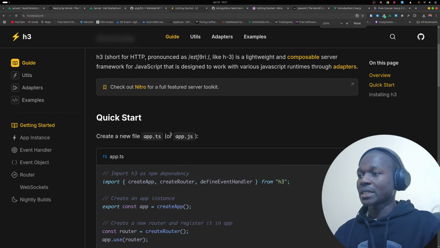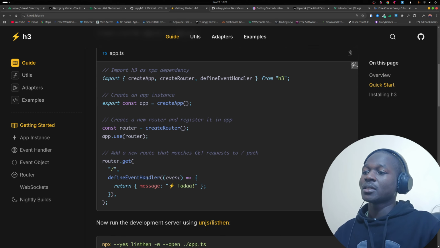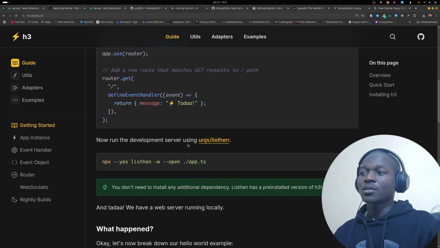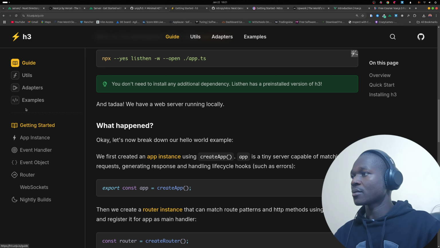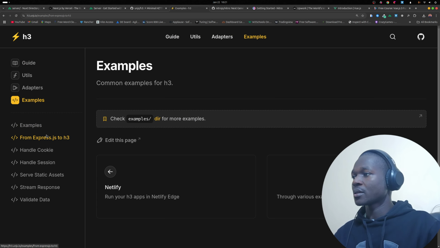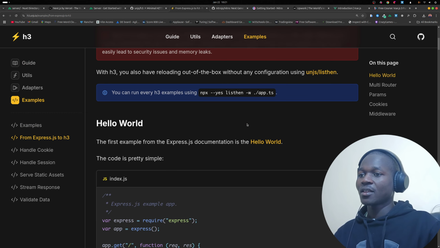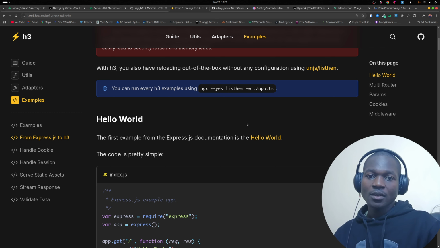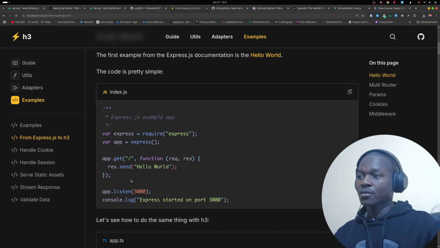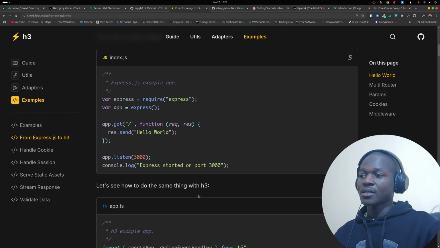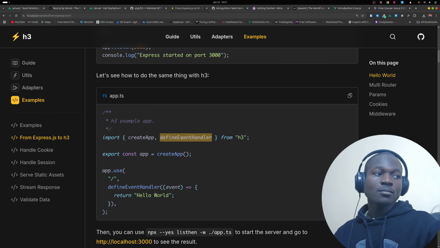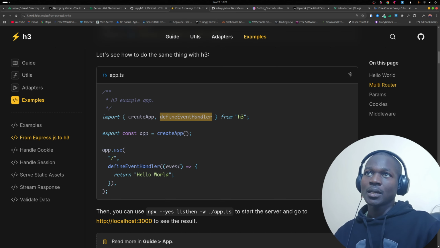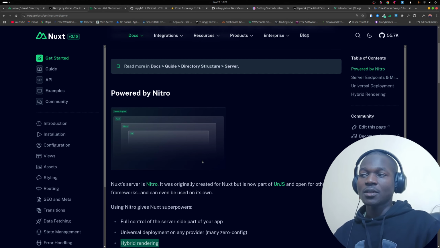h3 is what will be serving our backend. If you're someone who has used Express.js, you can easily get started with the Nuxt server. With Express, you can see you can just pass this in and get started with Nuxt. Once you get a grasp of Nitro and h3, and you have a bit of knowledge of Express, then you can get started. That's all it takes to get started with Nitro.